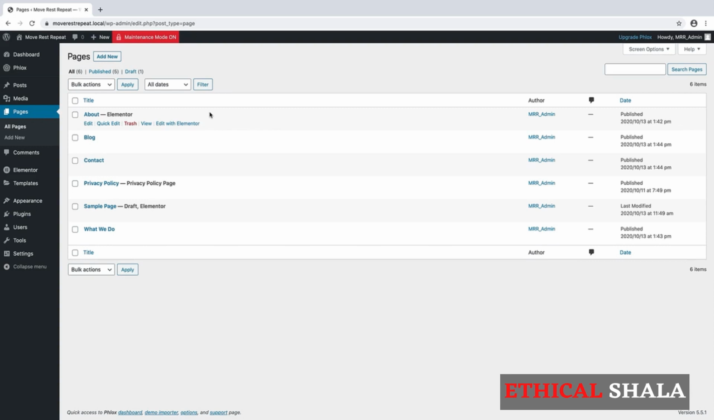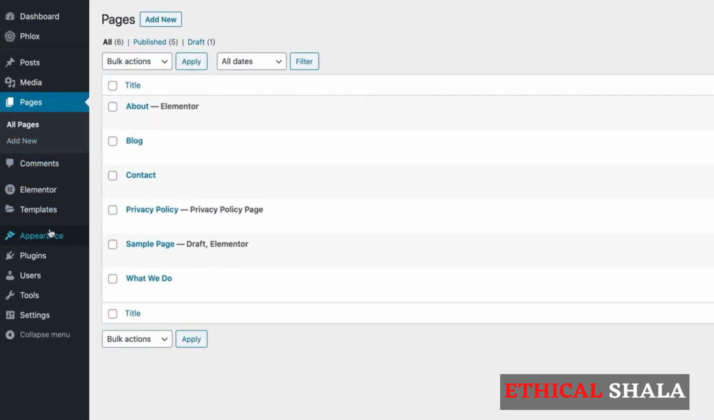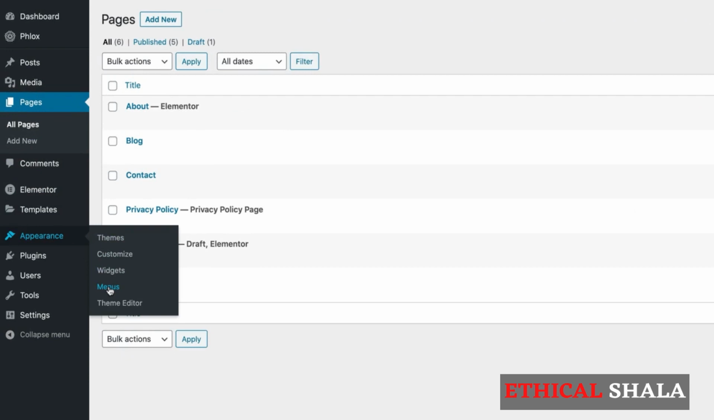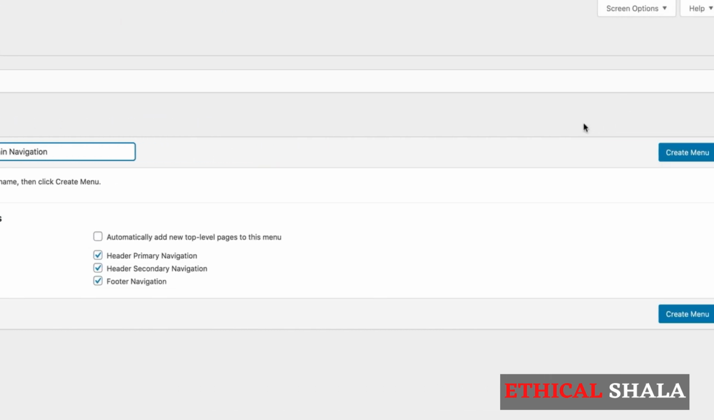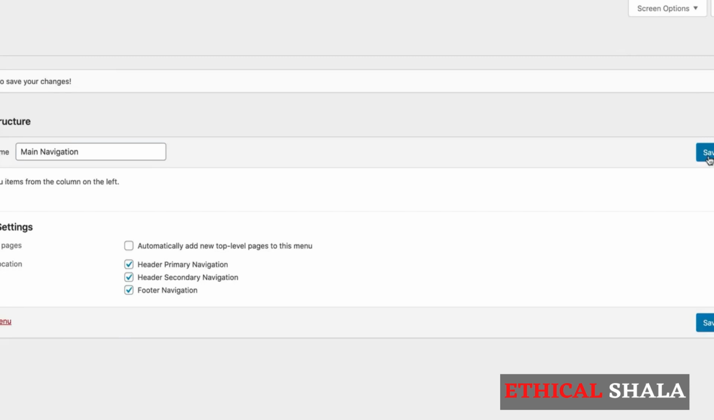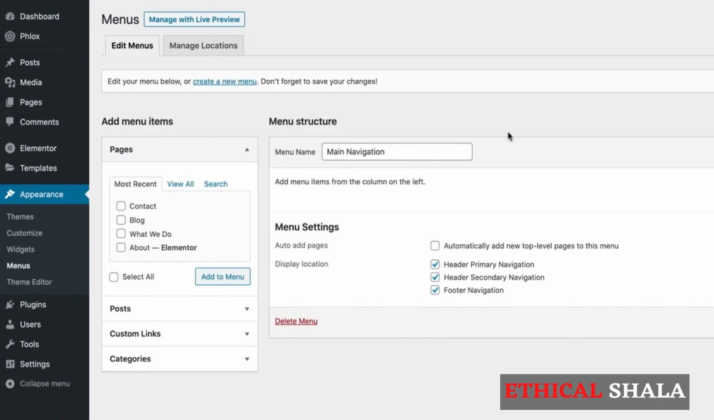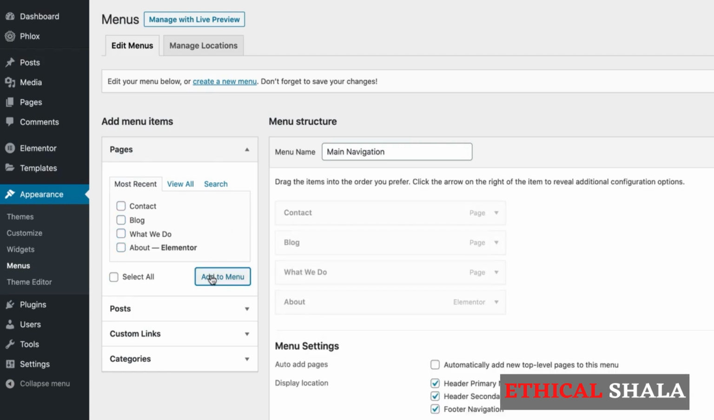So to actually put these together into a menu, let's go to Appearance, Menus, and let's create a new menu here. So we'll just call this one Main Navigation. And let's create this menu. And now to add items to a menu, you can look over here. We can search, view all of our pages, or just the most recent. Since we just made these, these are the most recent. We'll select those. We'll click Add to Menu.